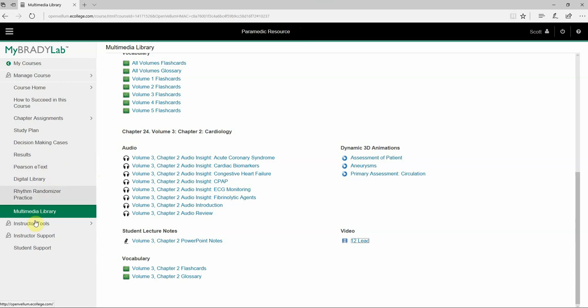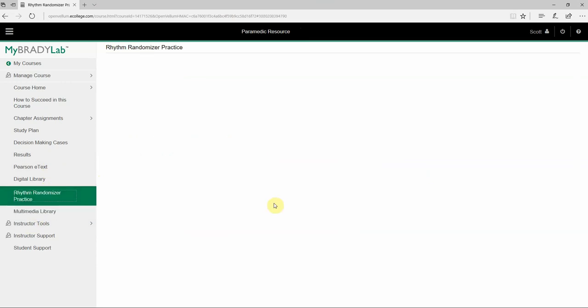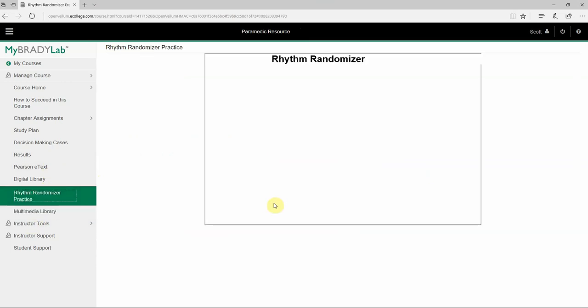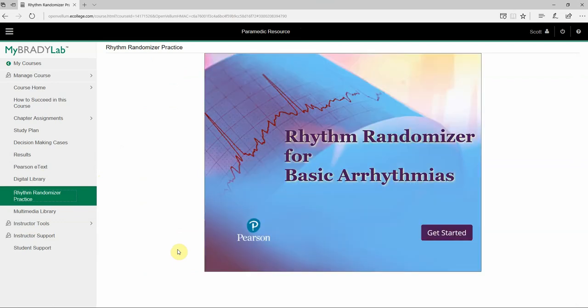Last thing I'm going to show you then is this rhythm randomizer practice. Now, please leave this alone and don't play with it until you get into cardiac. I understand that working with some of the paramedics, they're going to teach you basic things like what a sinus rhythm is and a few other things. However, your instructor will start with the very, very basics and build upon that.